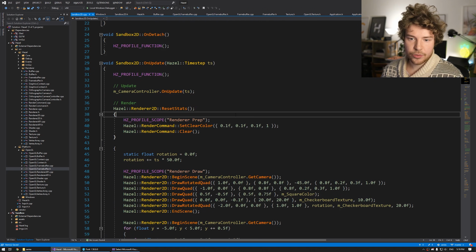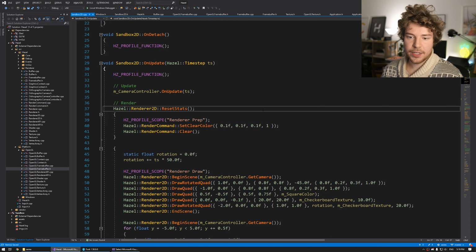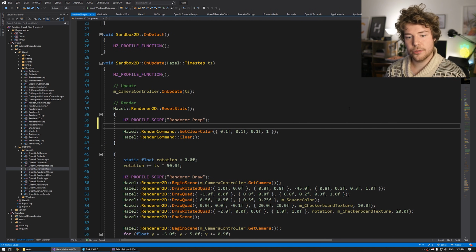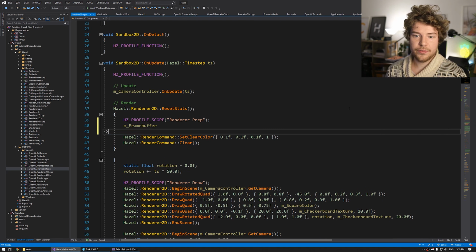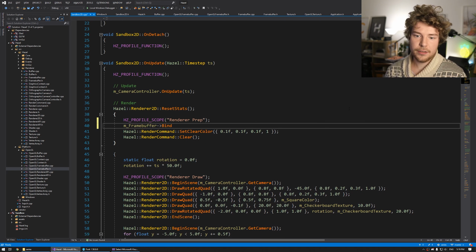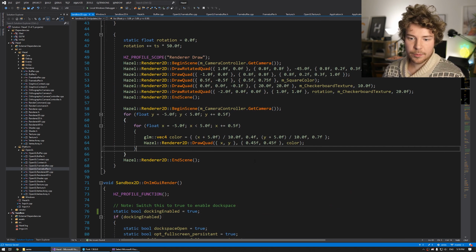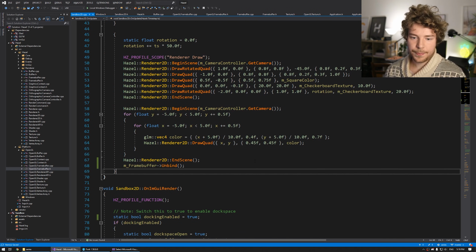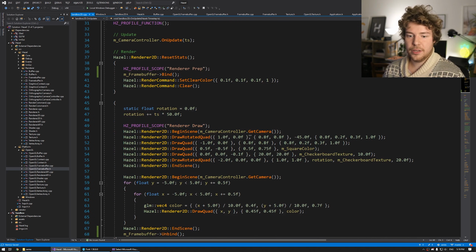Now what we need to do is, when we render stuff, before we set the clear color and do all that stuff, let's do a quick little renderer prep. We'll do a frame buffer bind, and then we'll do an unbind. And that's it. So now we should be rendering our scene to a frame buffer.